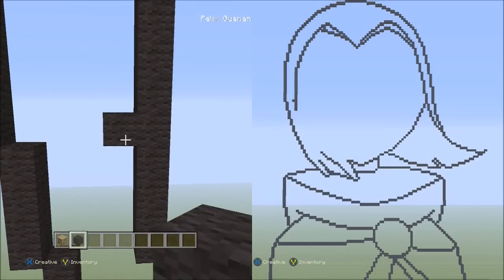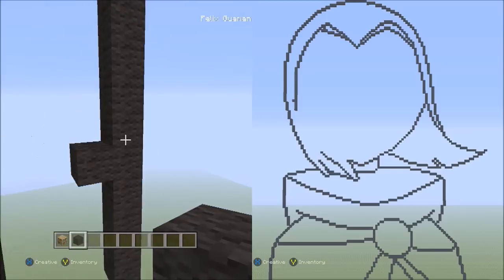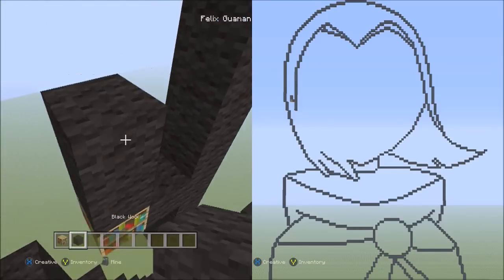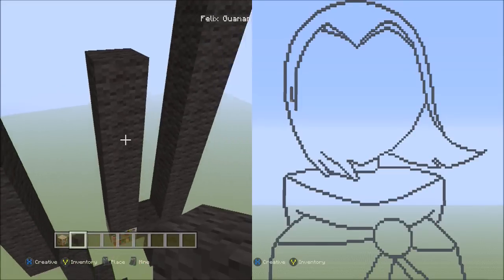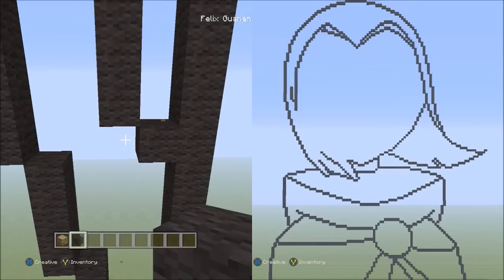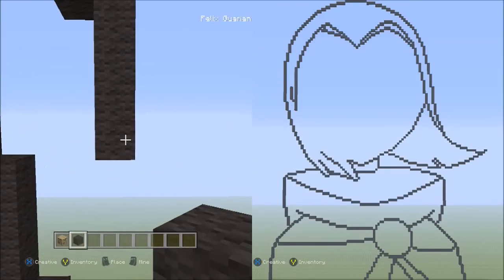Now, starting from this 1 black wool, you're going to be placing 6 blocks going up on the left side. That's 1, 2, 3, 4, 5, 6. Now, let's head back down.